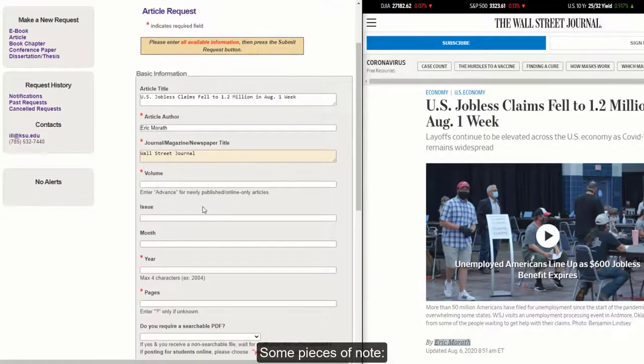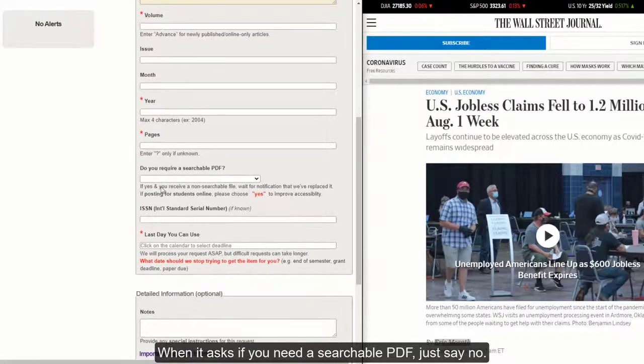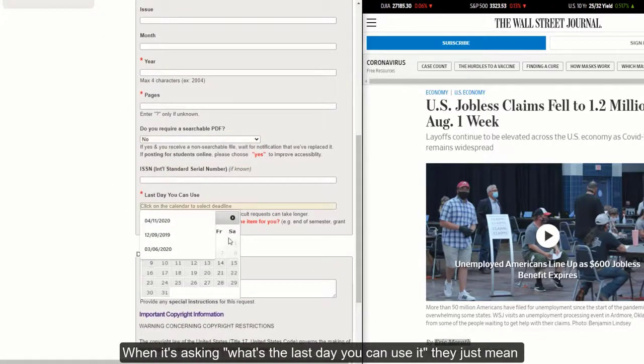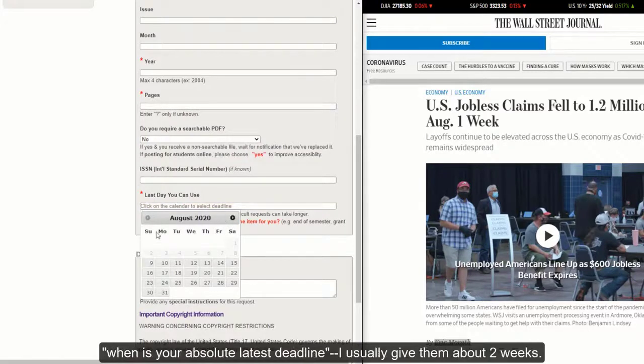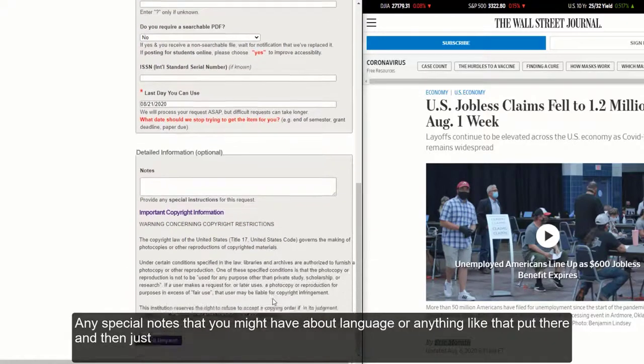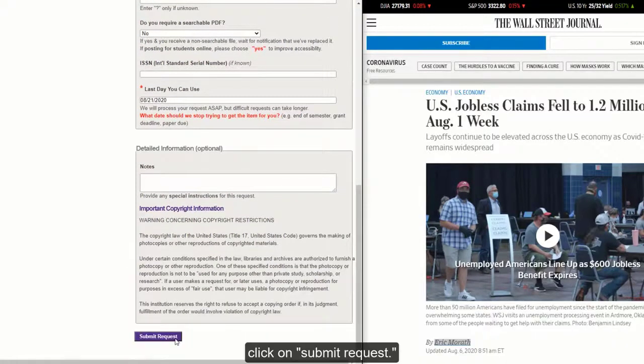Some pieces of note. When it asks if you need a searchable PDF, just say no. When it's asking what's the last day you can use it, they just mean when is your absolute latest deadline. I usually give them about 2 weeks. Any special notes that you might have about language or anything like that, put there, and then just click on Submit Request.